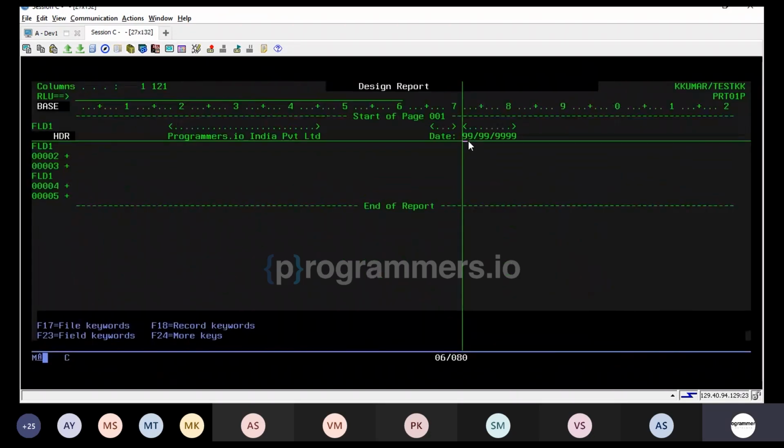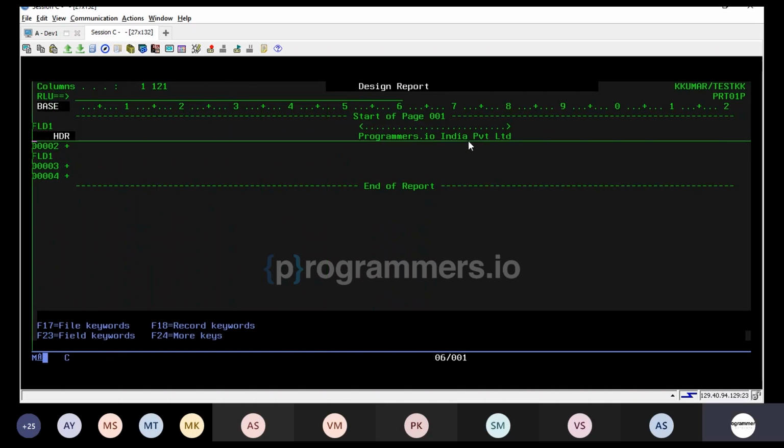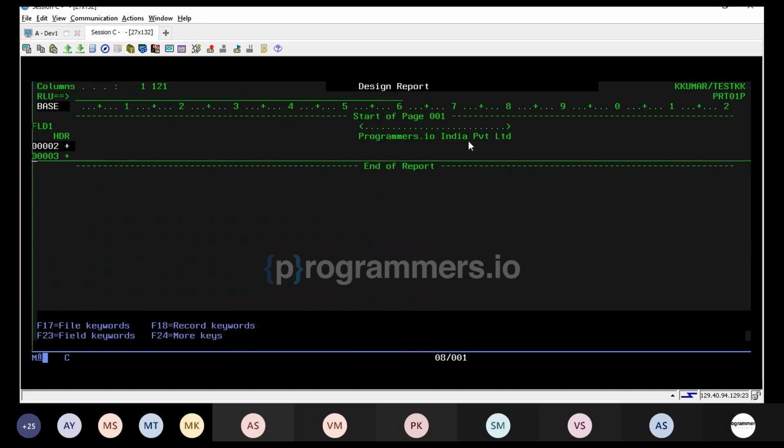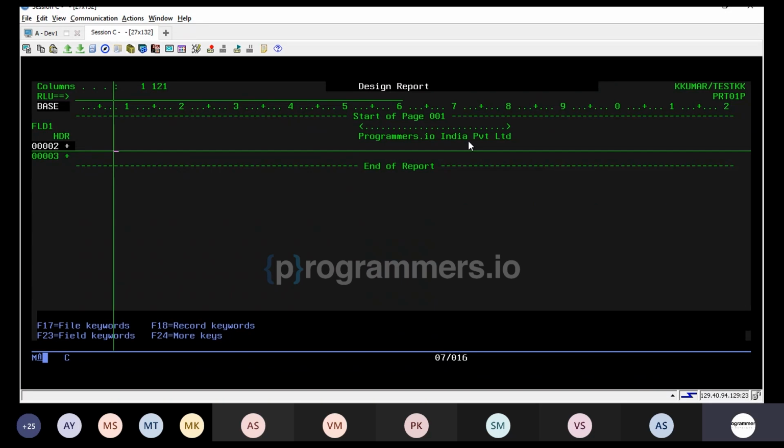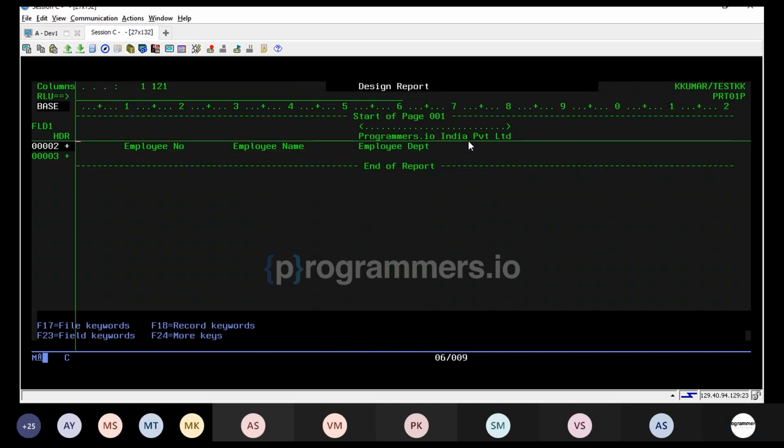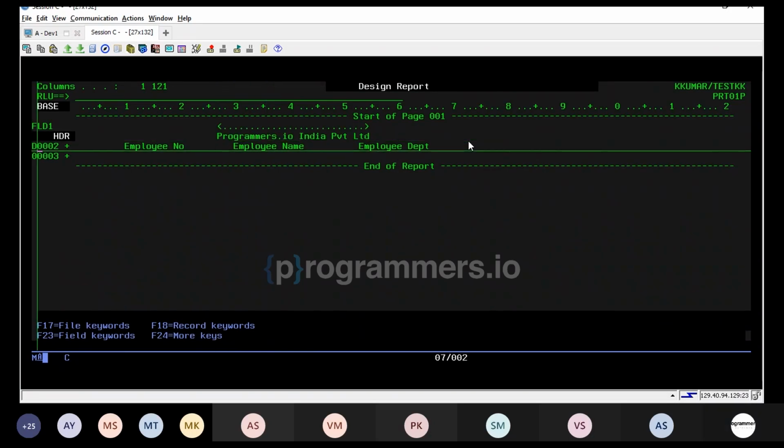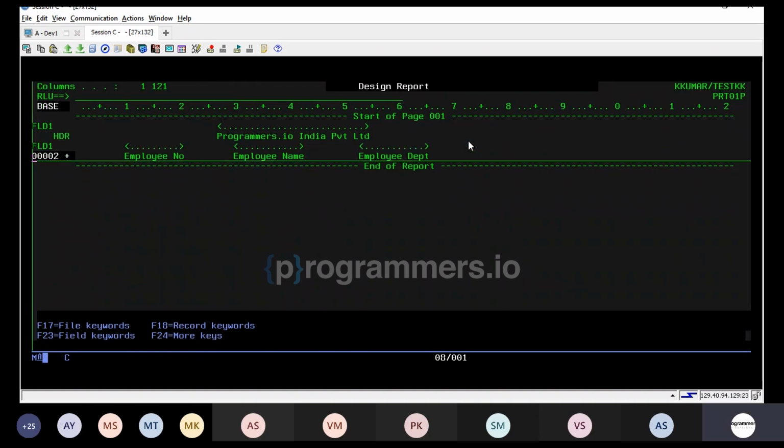I'm deleting this one. The center. Here I'm declaring a field. Define constant.